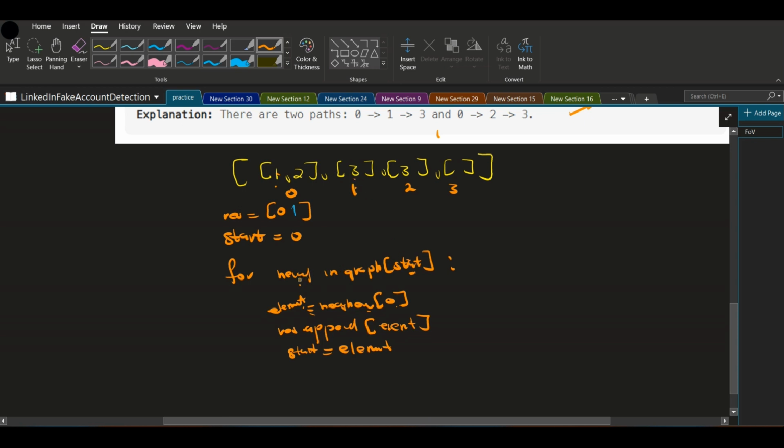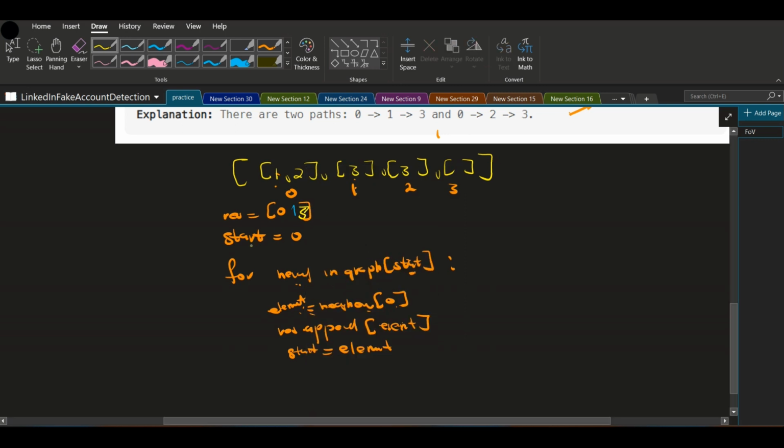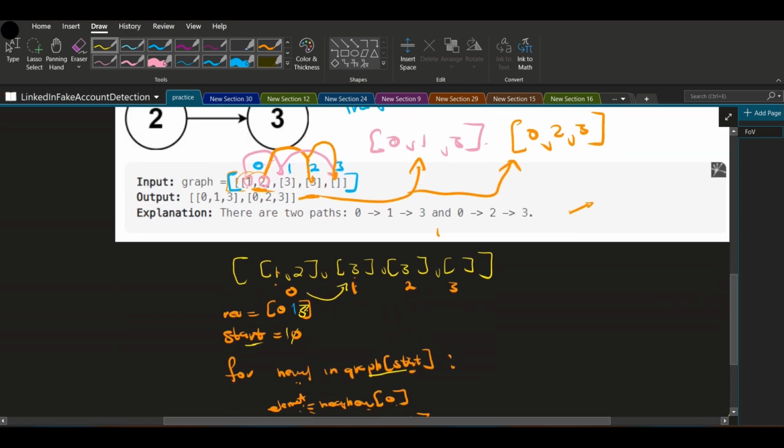Then we loop again, we get element 3 and we append it here. Remember that we updated start with 1, then 1 took us to this element. We got 3 when we did this, then we appended 3. So we have 0, 1, 3, which is correct, because this is what they had.